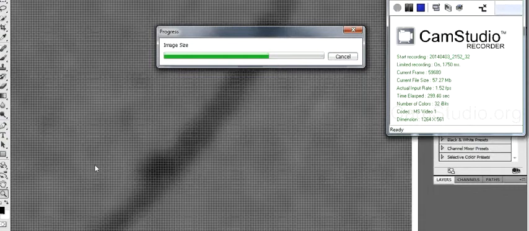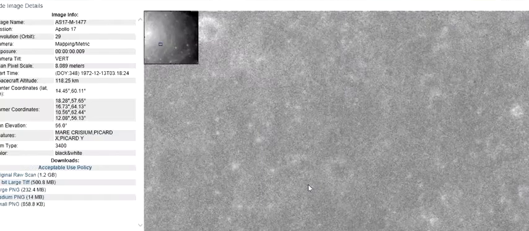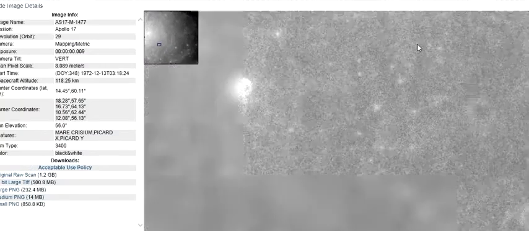That's 72 res, but there's enough information there for the computer to blow it up. And the image size, this has been going now for well over, oh shit, 4 hours now. And that's all I get.